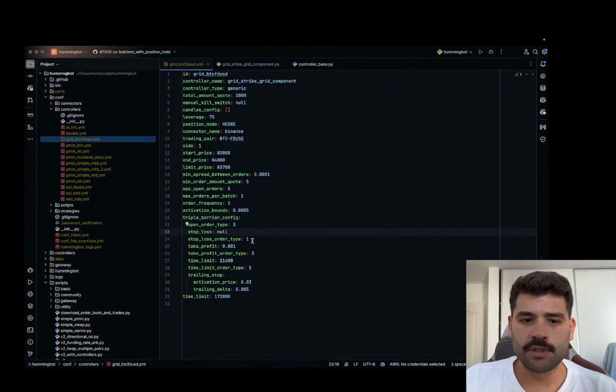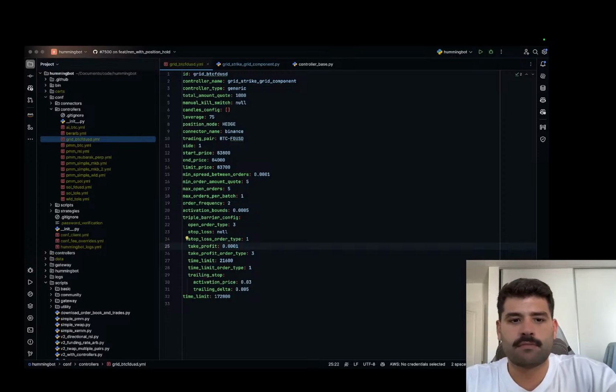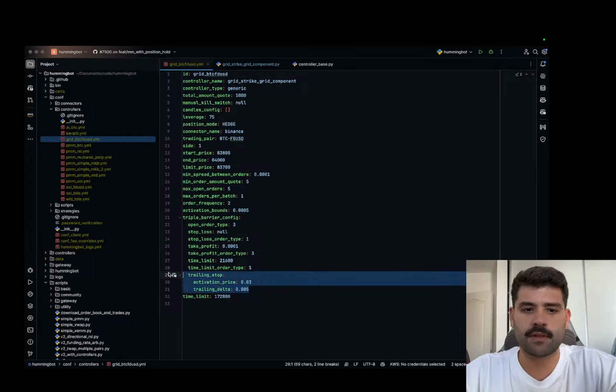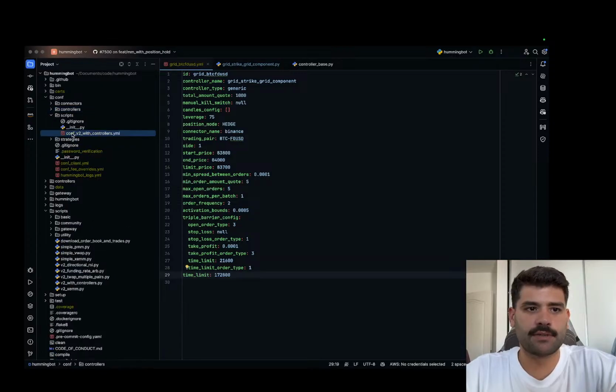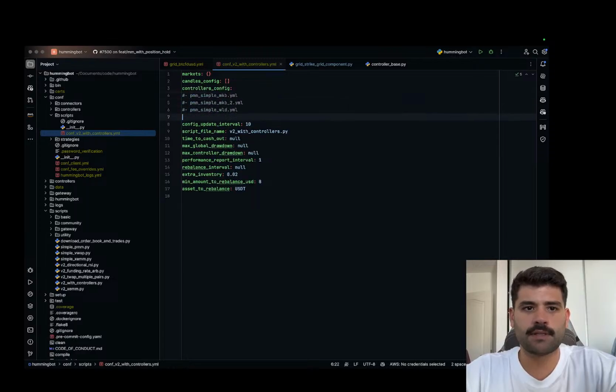Stop loss null, stop loss order type, take profit. Let's put 0.001 here, so we can see a bunch of trading activity. Time limit, we don't care. Trading stop, we don't care. Okay, so now let's add this here. Let me comment this, and then put read BTC FDUSD.YAML.